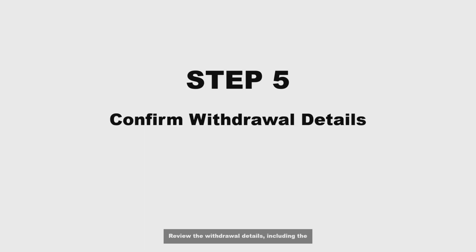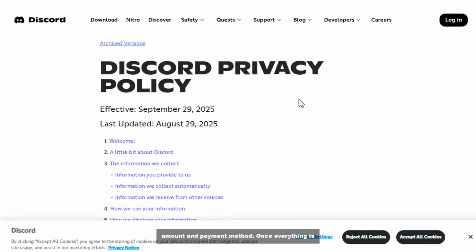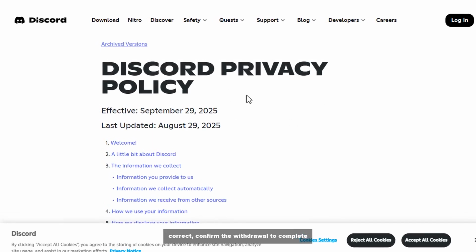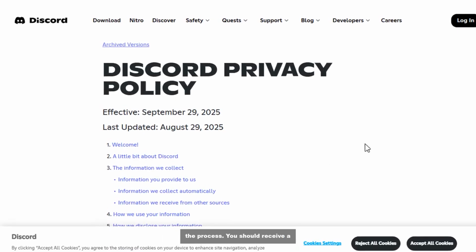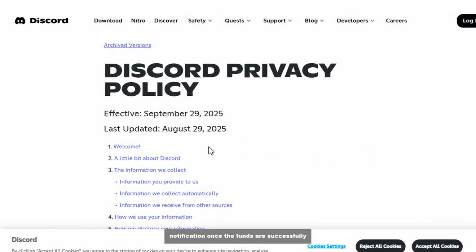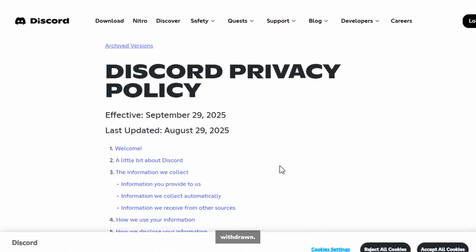Step 5. Confirm withdrawal details. Review the withdrawal details, including the amount and payment method. Once everything is correct, confirm the withdrawal to complete the process. You should receive a notification once the funds are successfully withdrawn.